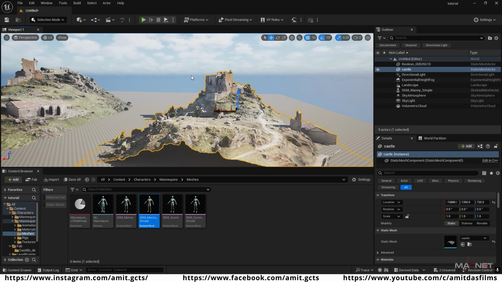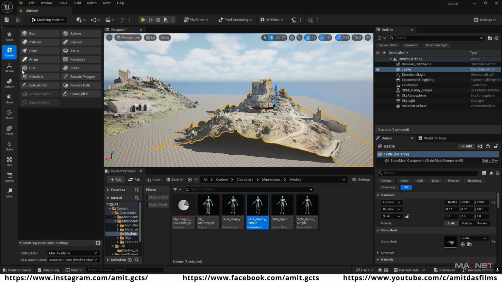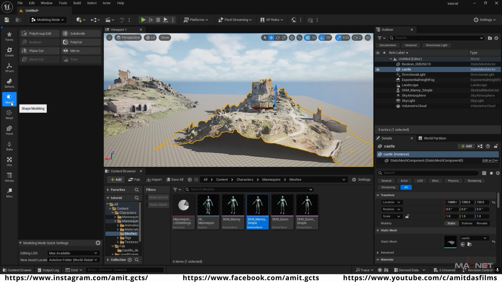And now we're going to cut this castle area from this land area. In order to do that, we go to the selection mode option here and click on this modeling. And then we click on this model option here and we're going to use this plane cut. So we're going to select this plane cut here.